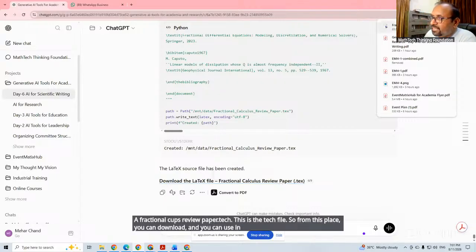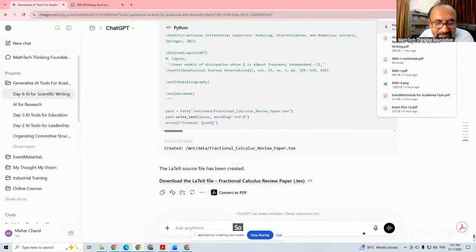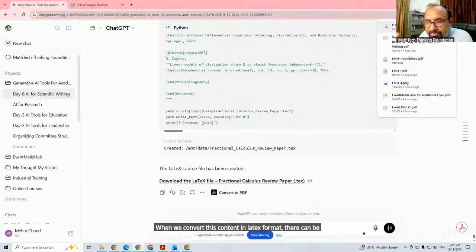So this file is completely converted into this one, but sometimes when we convert this content into LaTeX format, there can be some errors. Those errors we have to remove manually, or we can also take help from ChatGPT to remove these errors.